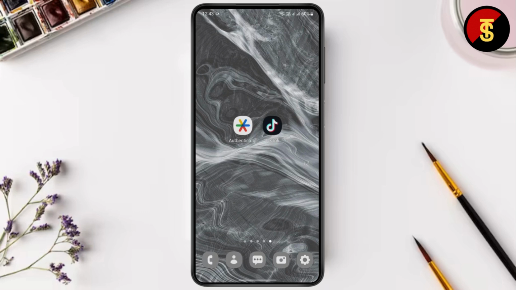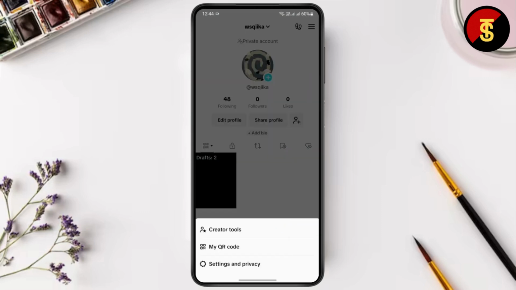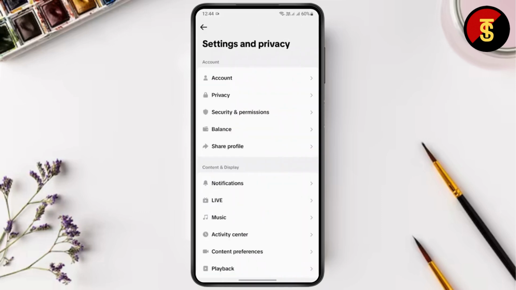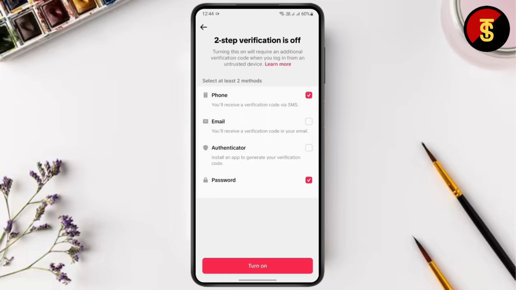So what we need to do is open TikTok. On TikTok, go to your profile. After going to profile, tap on the menu bar and tap on settings and privacy. Here under account, you can see security and permissions. Tap on it and tap on two-step verification.